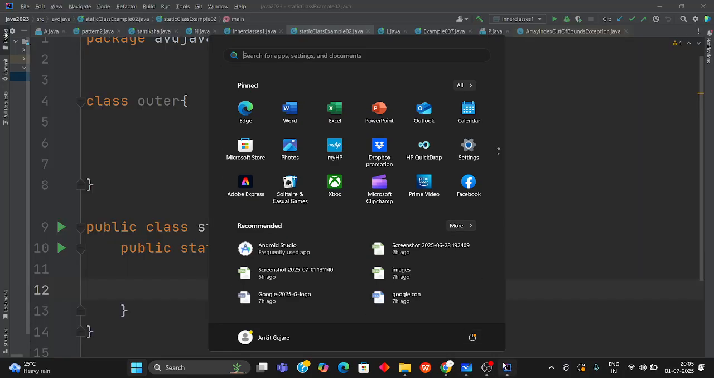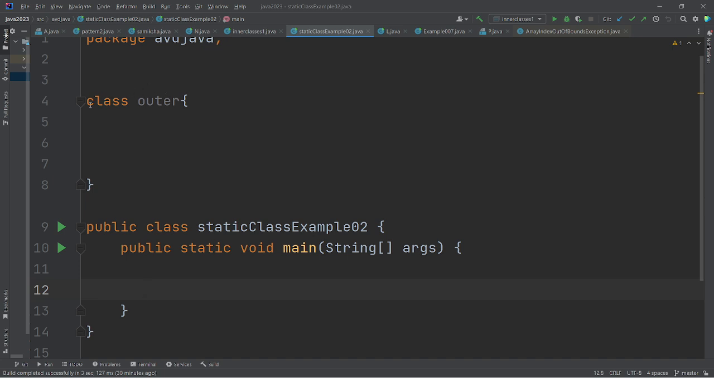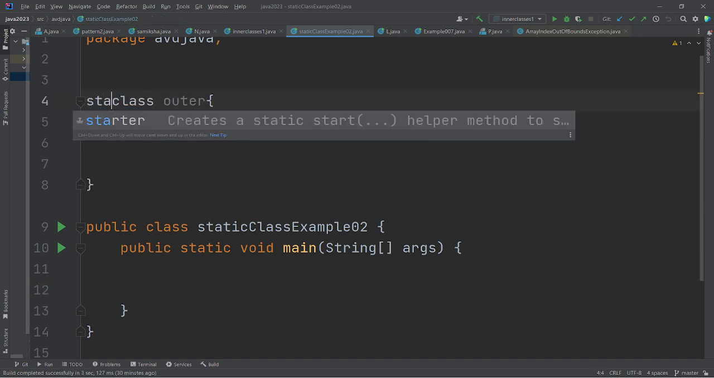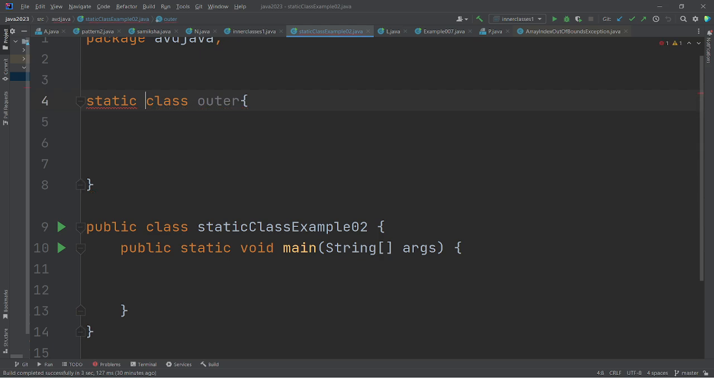लेट्स सी. सपोज आई हैव दिस आउटर क्लास. कैन आई राइट हियर स्टैटिक? एंड इफ आई ट्राई, वी विल गेट एन एरर, राइट? है ना? समझ में आ गया. So you can have a static class. That is clear. You can have it, but the outer class cannot be a static. आप outer class को static नहीं कर सकते.